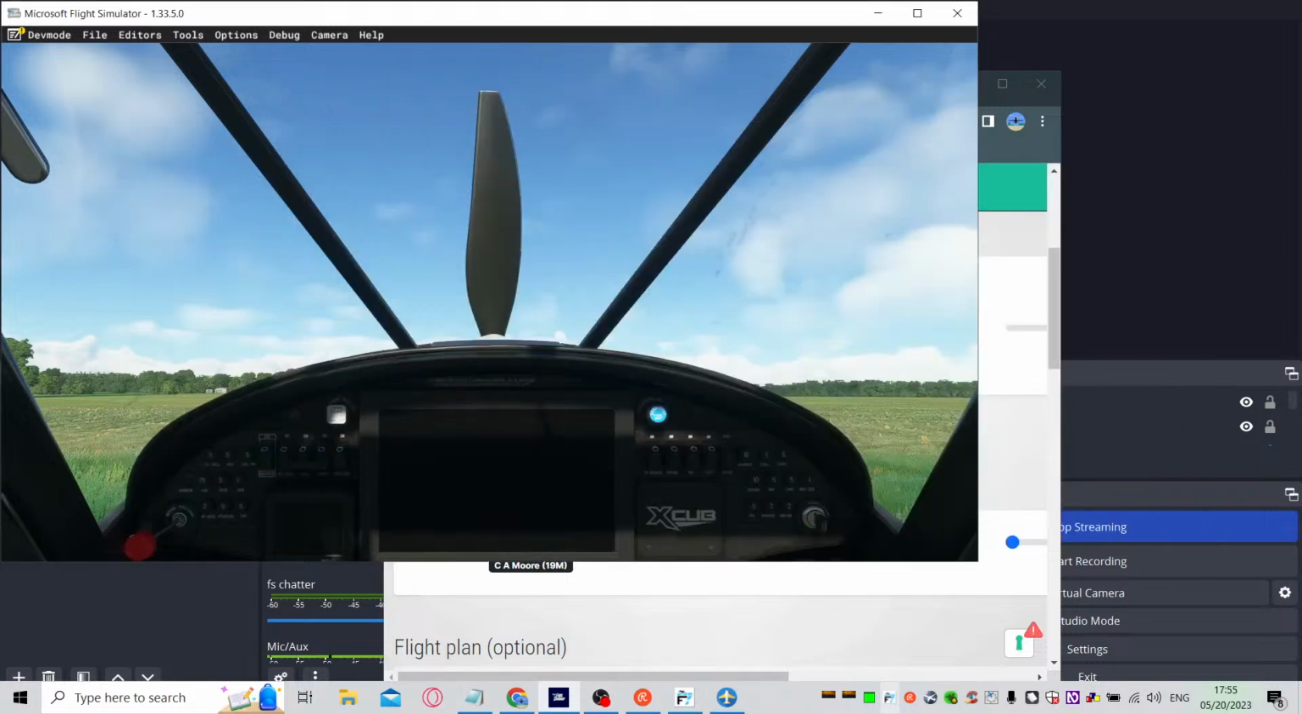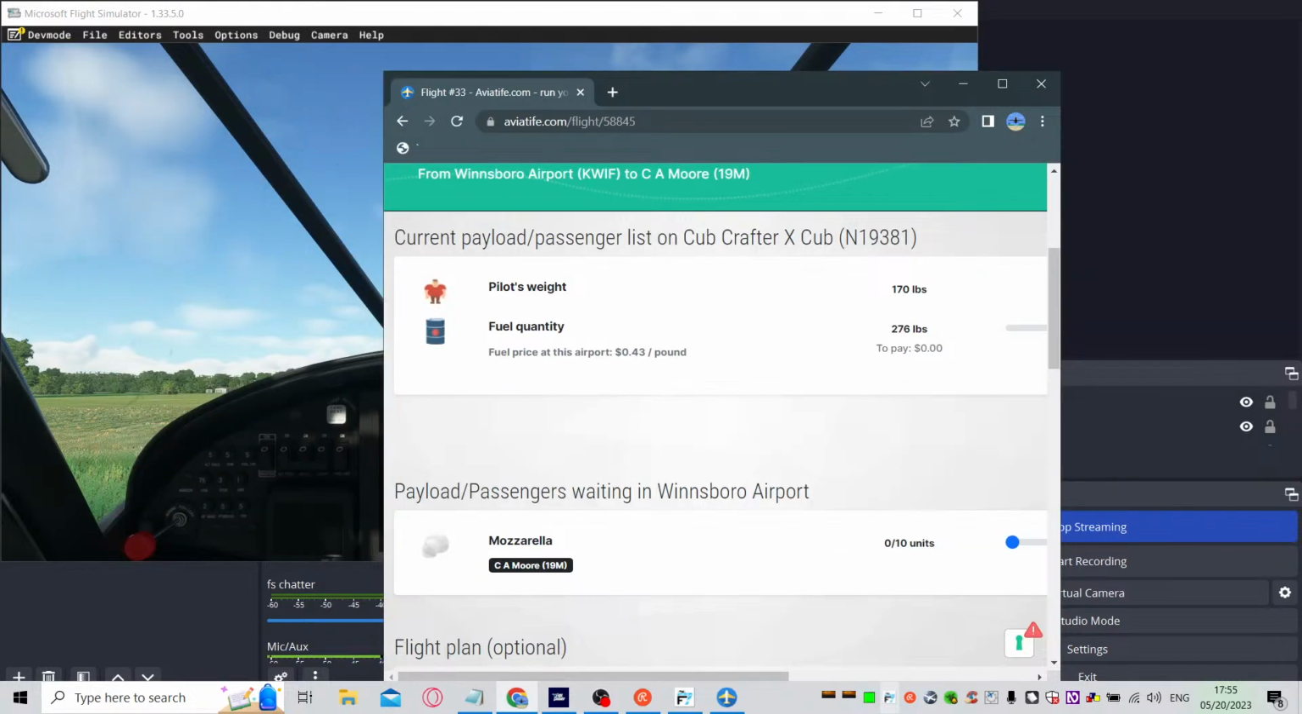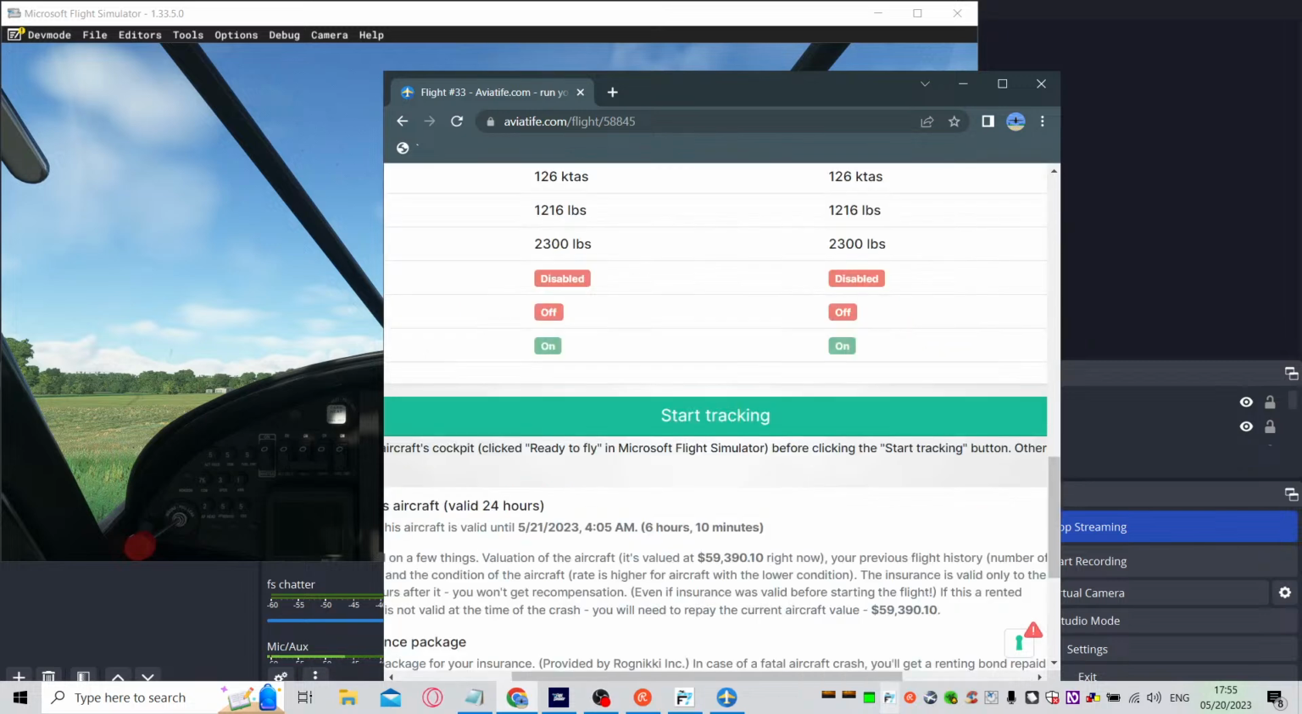Let me see if I can see what fuel we've got here in Microsoft Flight Simulator. I don't. Total fuel 138.0. Flight number 33. We don't have far to go, so. Generate flight plan button. Start tracking button.